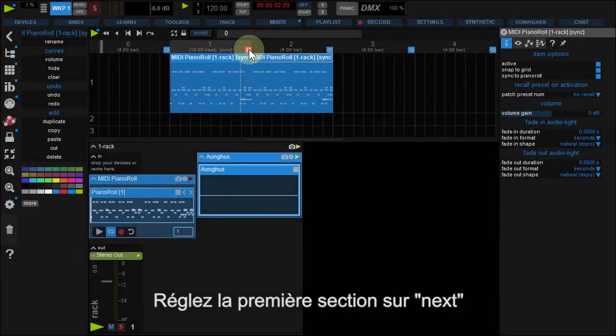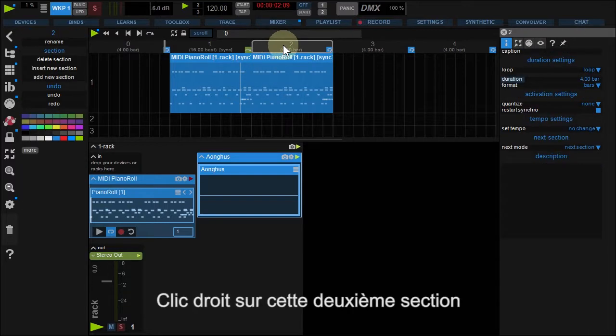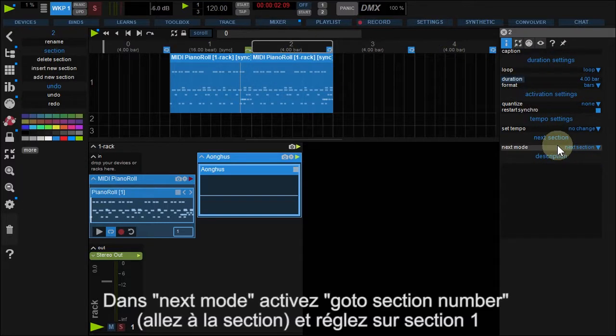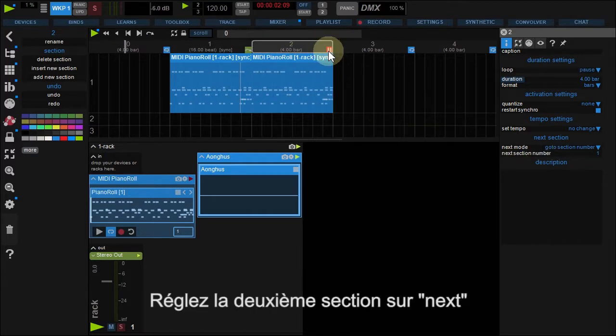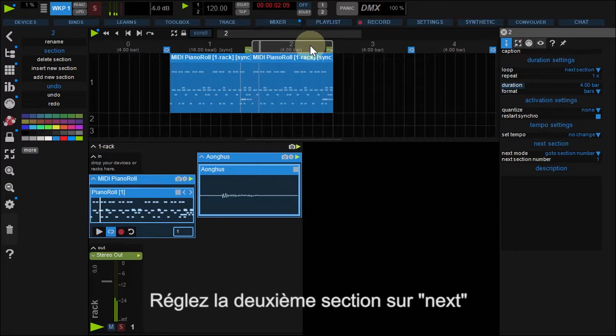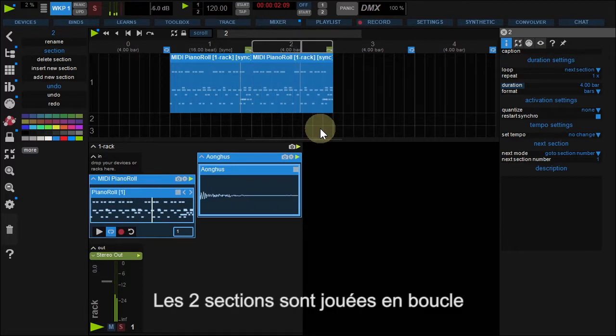Switch the first section to next. Let's now set section 2 in order to go back to first section. Right-click the section. In next mode, select Go to section number and choose section 1. Now set the section to next mode. Your two sections are played looped.